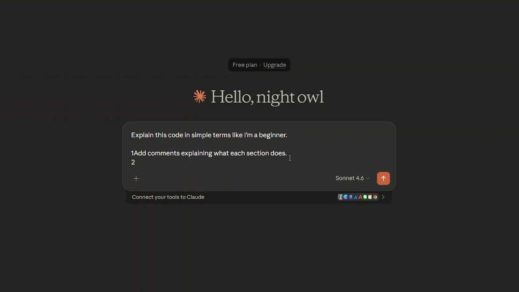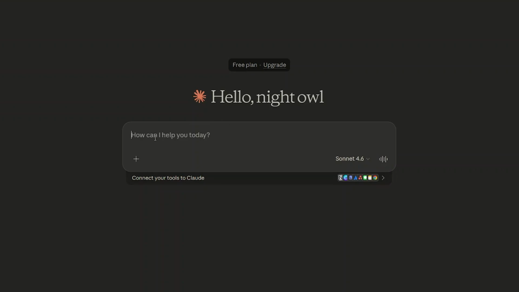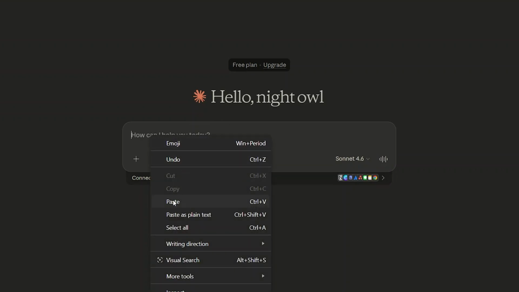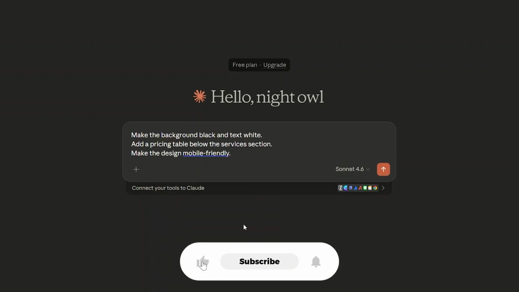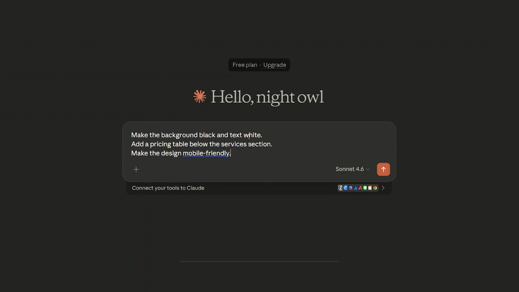So for example, you have Claude over here and there are changes you want to make. In a case where you want to make changes, you're going to enter in the changes. You're going to describe what changes you want made. So here you're going to put in the prompt, make the background black and text white, add a pricing table below the services section, make the design mobile friendly. So these are the three changes that you want made. Then you can replace the old version, and that is your workflow. So you iterate by describing improvements.